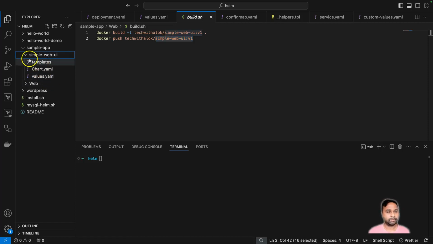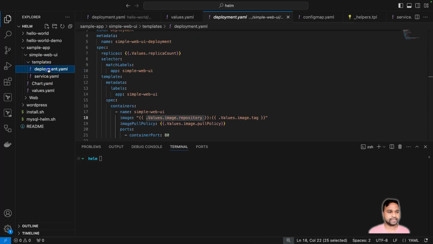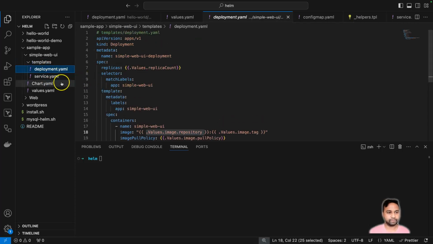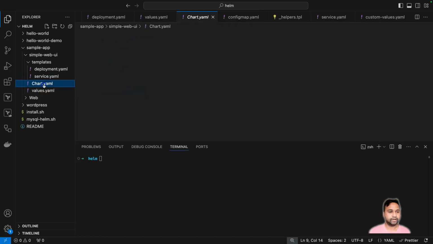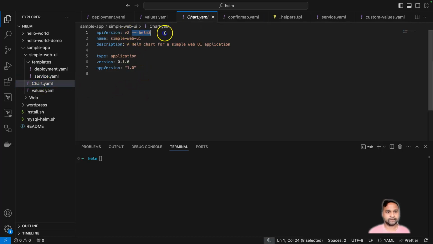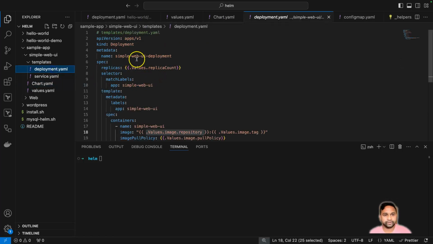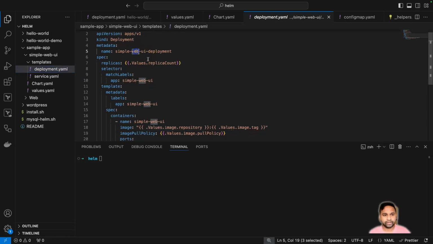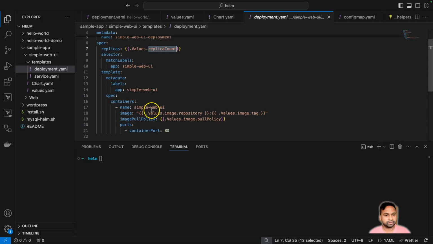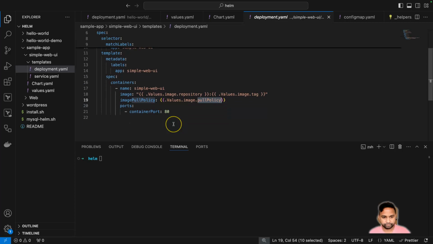And now I've created this chart, which basically has just two template files, the deployment.yaml and the service.yaml. And if we look at the chart, it is v2. Sample web UI, which is again, v2 means Helm version 3, and the default version 1.0, and the app version 1.0. And in the deployment file, we have the name of the application, replica count, image repository, image tag, and a pull policy. That's pretty much it.